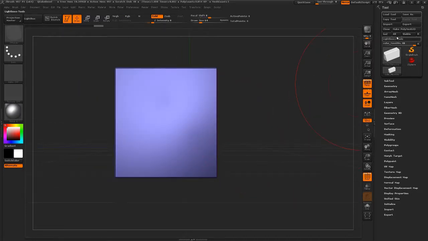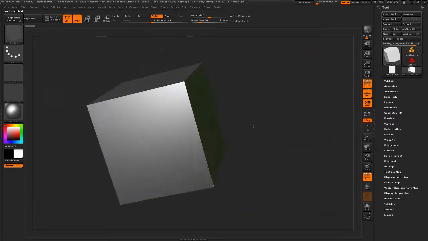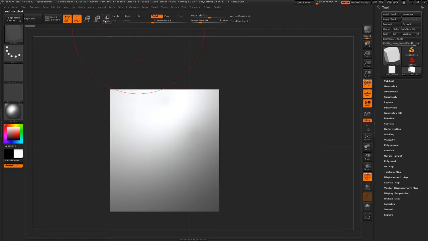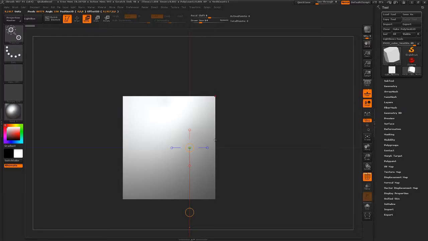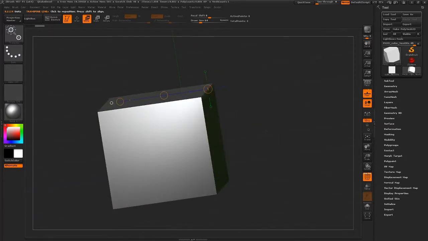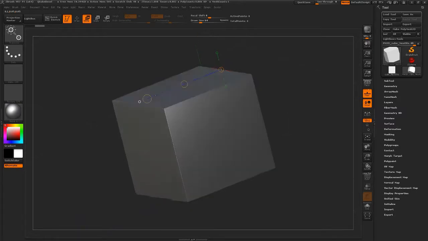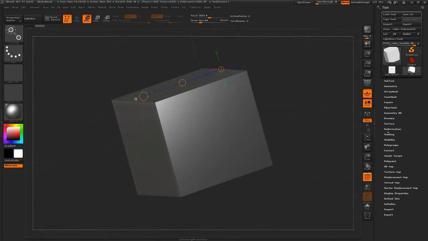Now let's make Polymesh 3D. Okay, it's not perfect yet, so I'm going to use move. Let's turn perspective off so it's straight up and down, and let's bring this out a little bit. Okay, that's better. Now what I want to do, Shift F to look at our polyframes. Doesn't look like we have too much going on right now, but this is where I want to start.